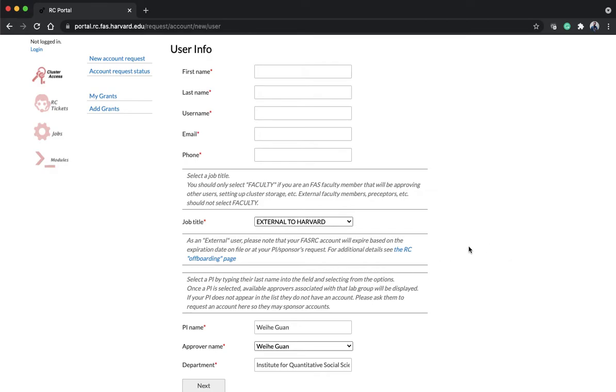In the meanwhile, you can email Dr. Wendy Guan about your request so that she can approve your request at the earliest. Once your request is approved by Dr. Wendy Guan, you will receive an email to reset your password.